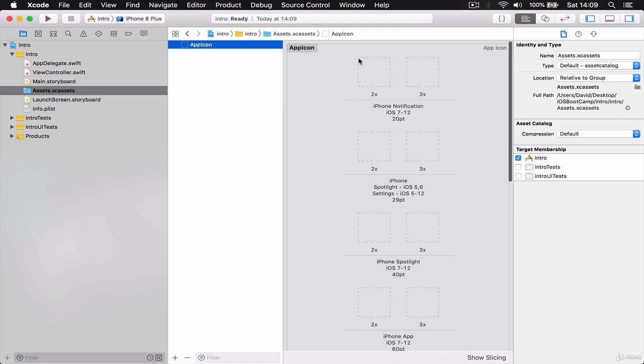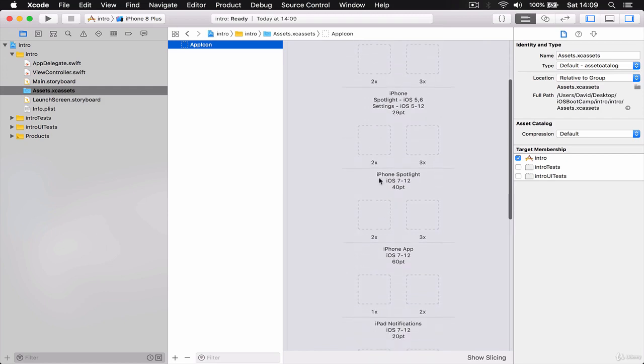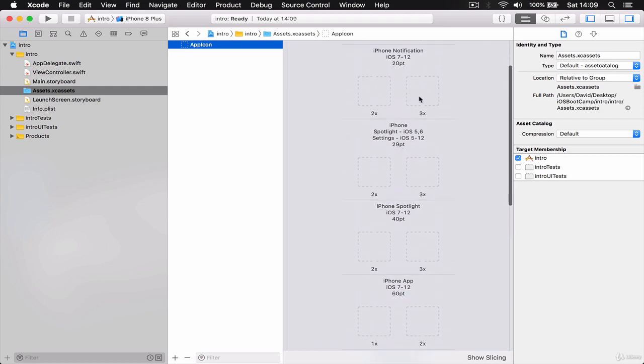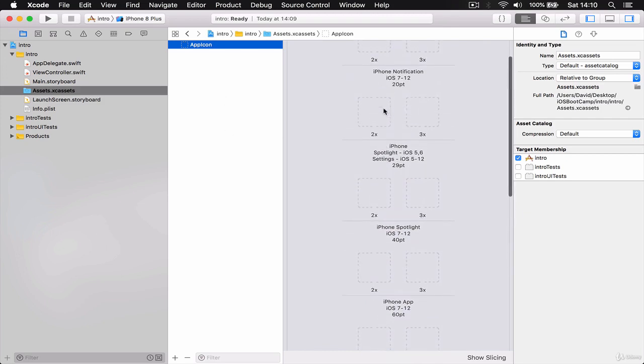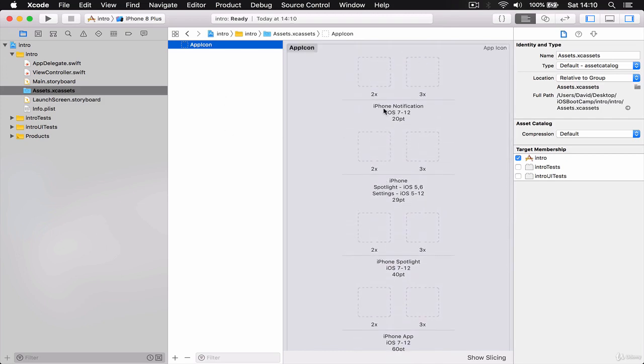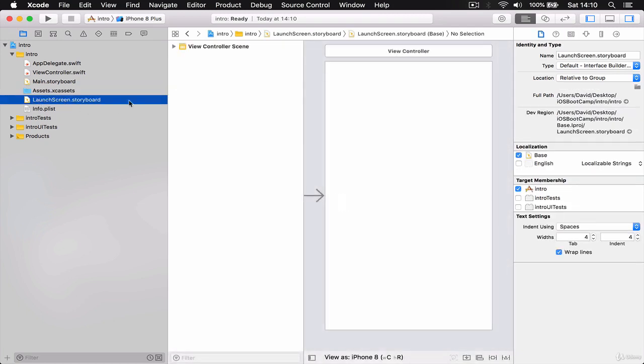So imagine a 20-point square times 2x, which is 40 by 40, then times 3x, which is 60 by 60, and this applies to below as well. So it's 29 points times 2 and times 3. We're not going to focus on this. Later on, when we are going to create applications, we will create icons also, so you will get familiar with it later on. Then if we move down, we have a launch screen storyboard.